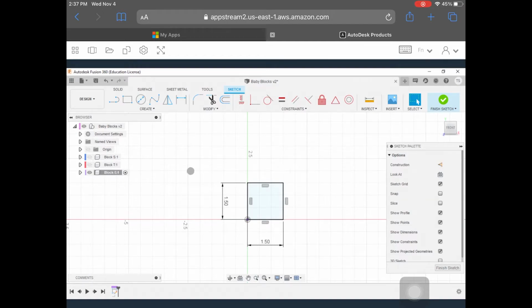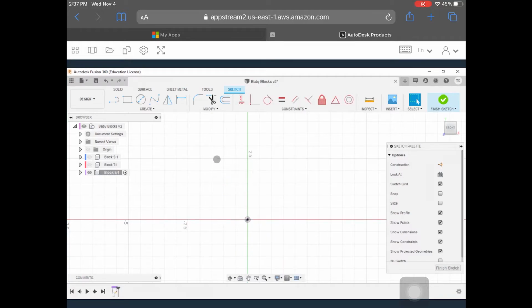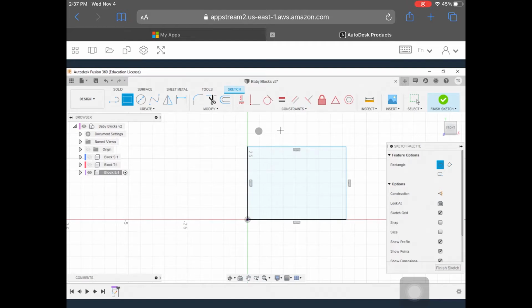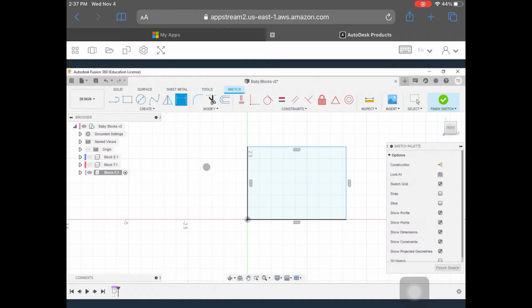But let's just say you didn't do that. So I'm going to delete this. Right click, delete. Let's say maybe you drew a rectangle and you hit enter without dimensioning it. So remember, before we do anything, we have to right click and hit cancel because we're done drawing. Now if you want to dimension these individually, we can go down to the create button and click the letter D for dimension, or you can use your keyboard. So you'll see that this button's now active.